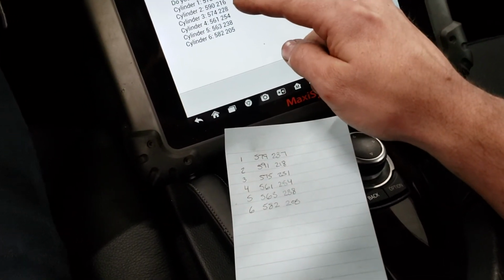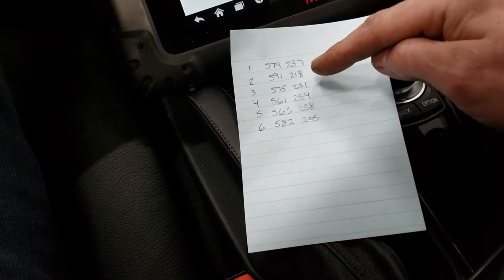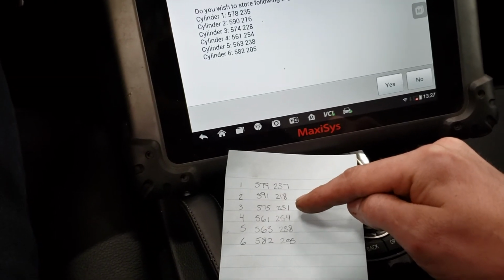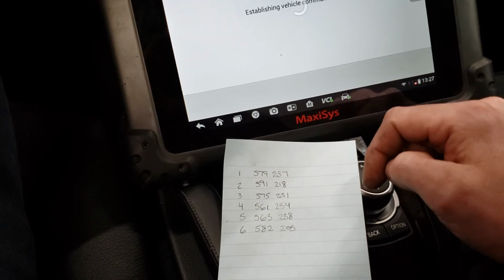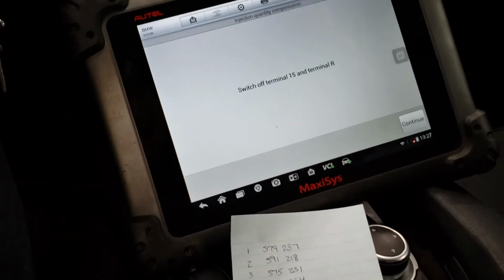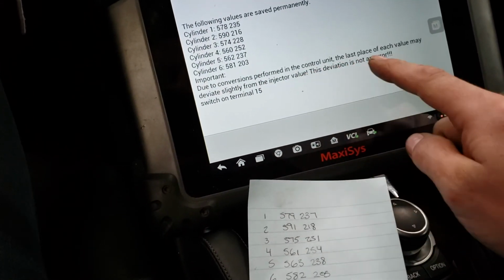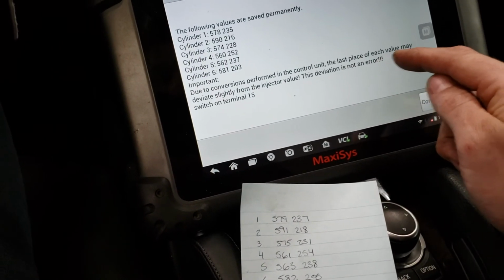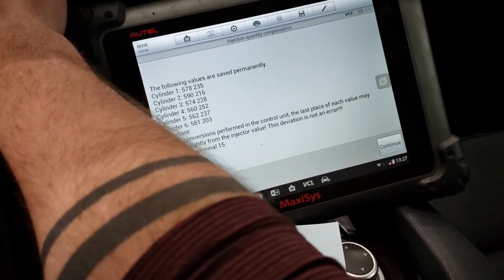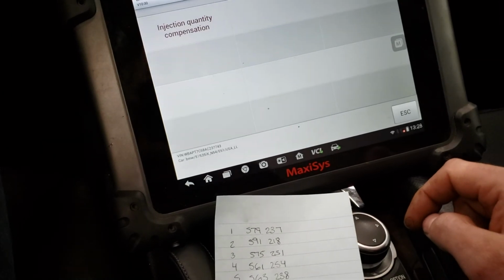Because this was originally an index 1 car, the previous values are slightly different from what is entered. As you can see, they're off just a couple digits. Switch the car off as instructed. Oh, and then it says again right here, due to conversions performed in the control unit, the last place of each value may deviate slightly from the injector value. The deviation is not an error. So go ahead and switch back on. And it's all set.